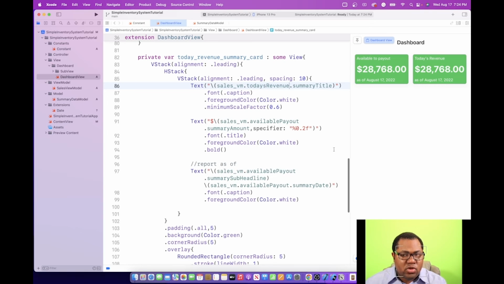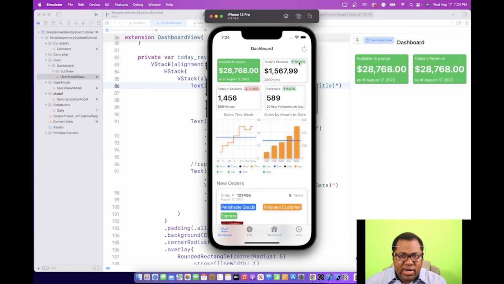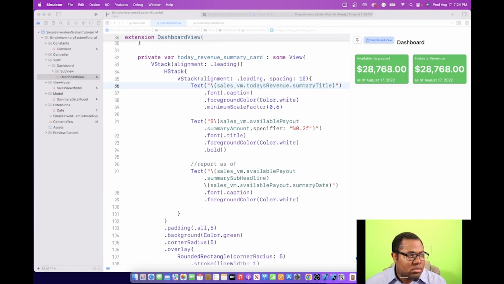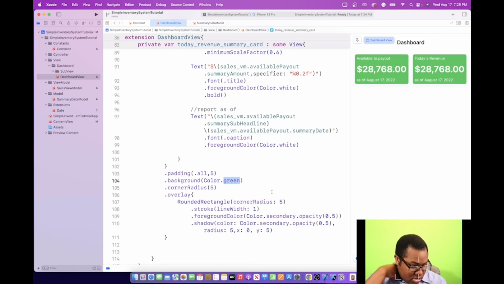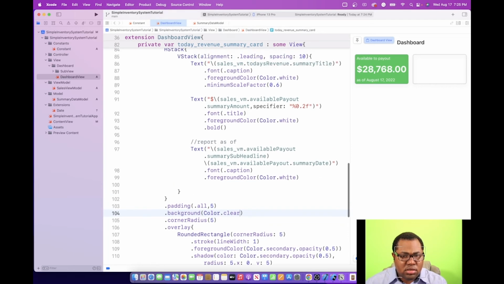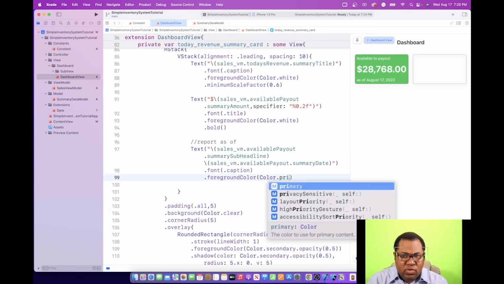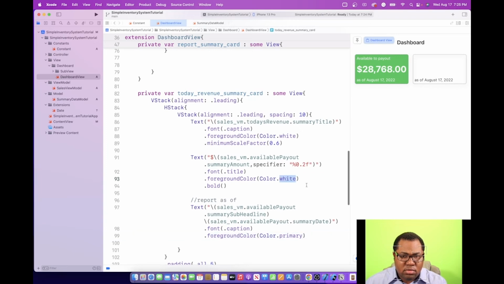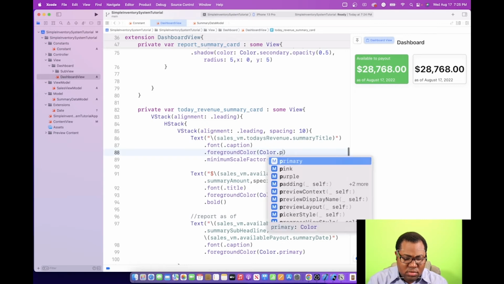But if you recall something, we have this little bubble right here. So before I do that, let me change the background color and some other things first. So instead of it being background colored out green, we'll say clear, and we'll change from white to primary before we continue. Okay.